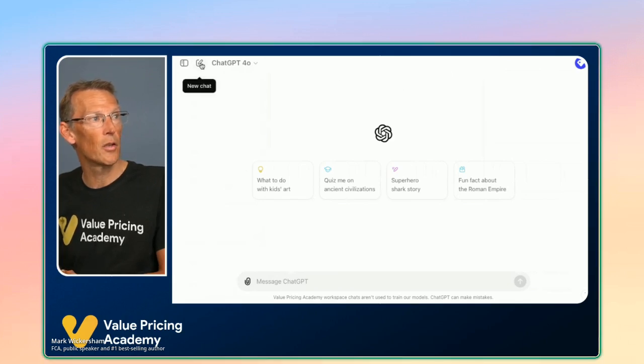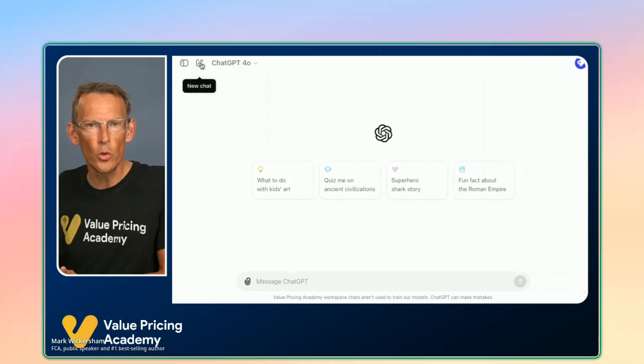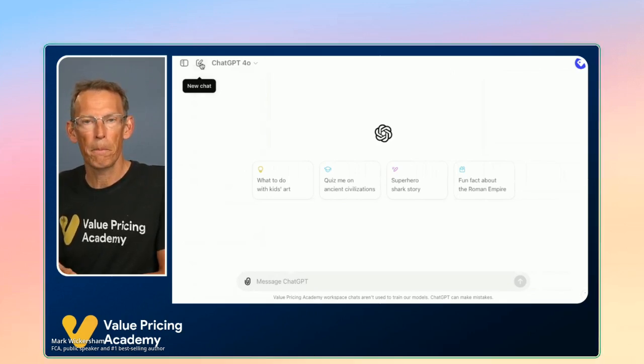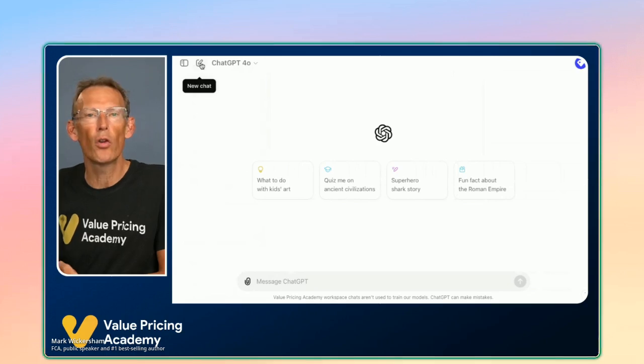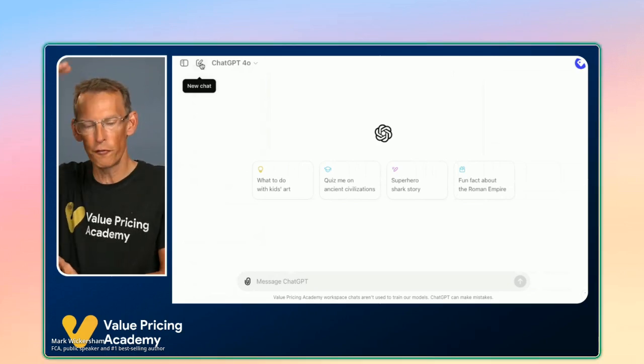Over on the left, you can start a brand new chat. And as a general rule of thumb, you start a new chat whenever you want to start a new topic. But you would keep it within one chat if you're doing follow-up prompts.